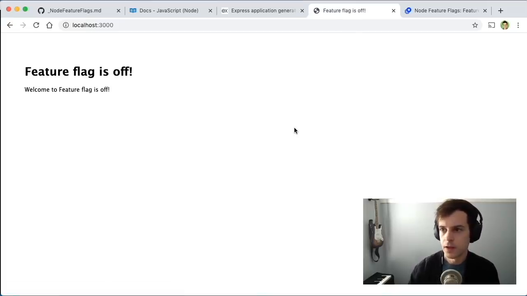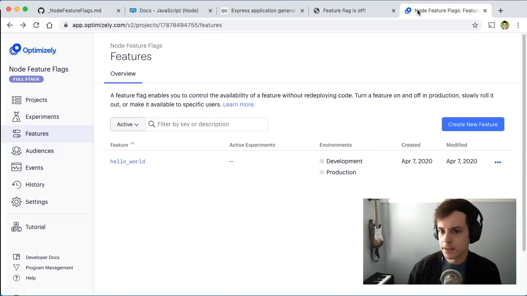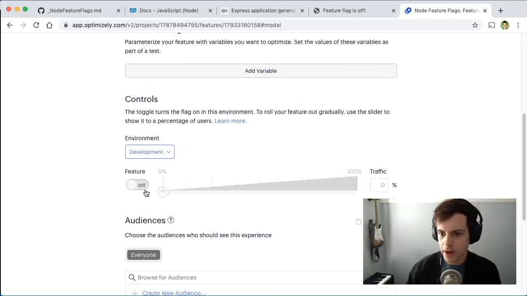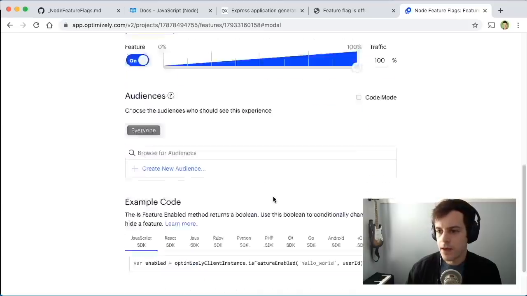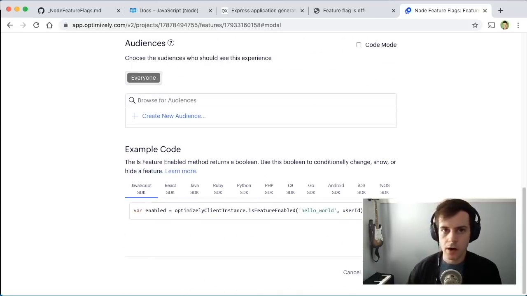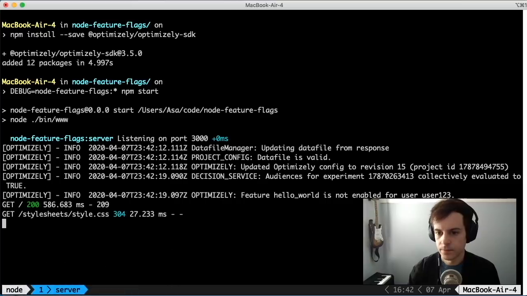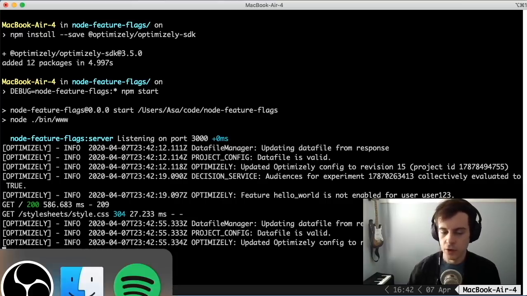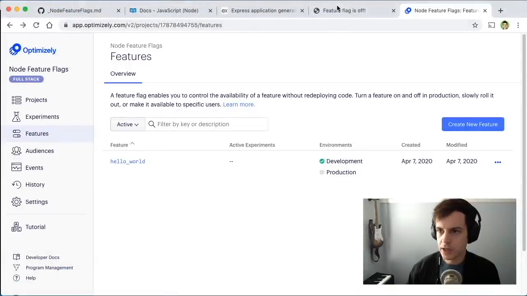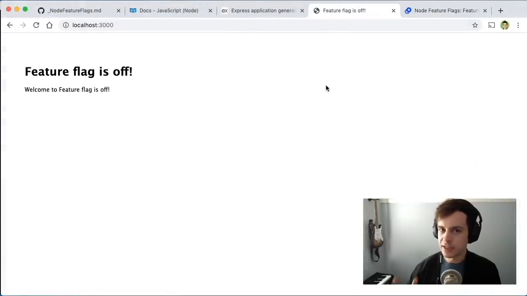Everything's looking good. Let's go over to our application, refresh the page, and we'll see that the feature flag is currently off. So let's go back to Optimizely, click on this Hello World feature, scroll down to the toggle where we can toggle this feature on in the UI. Once we save that change, our server is going to poll for updates and we should see that in our logs. Nice, it looks like the data file updated. So let's go back to our Express application, and when we refresh this page, it should say feature flag is on. Let's see what happens. Nice.